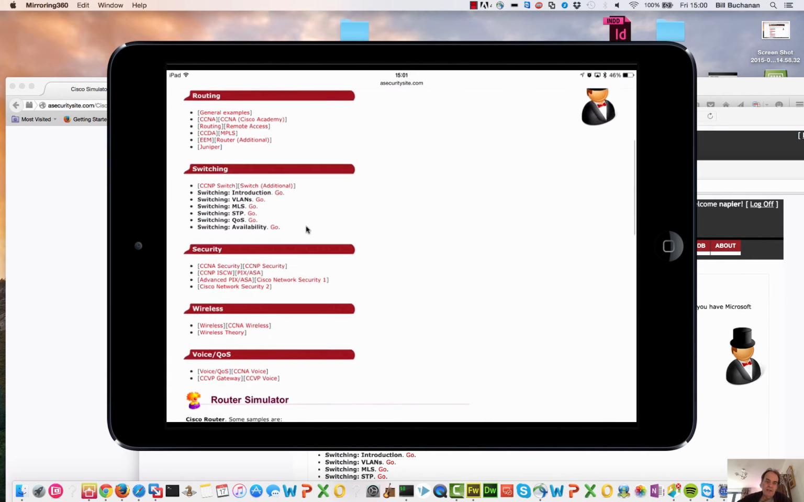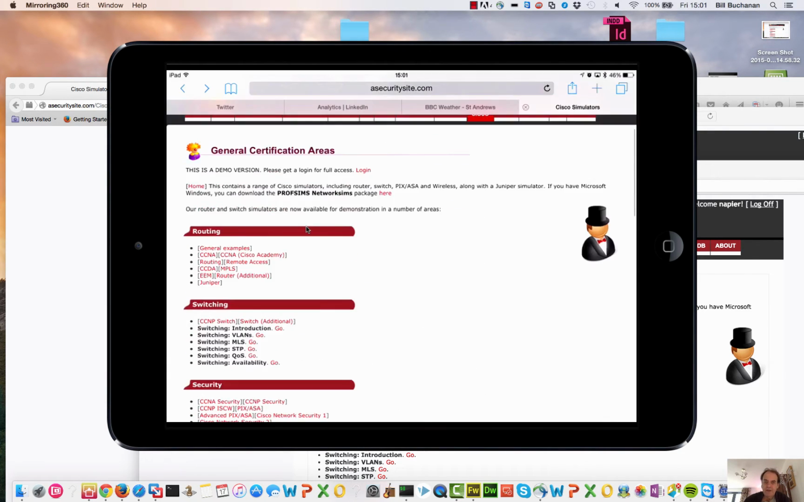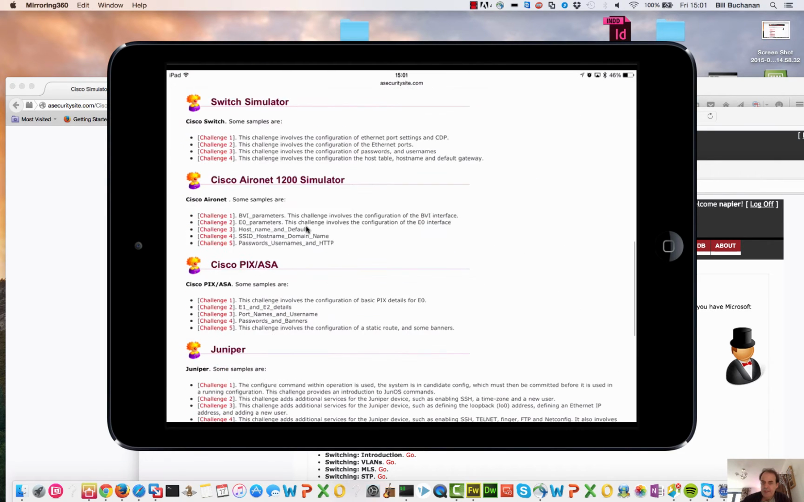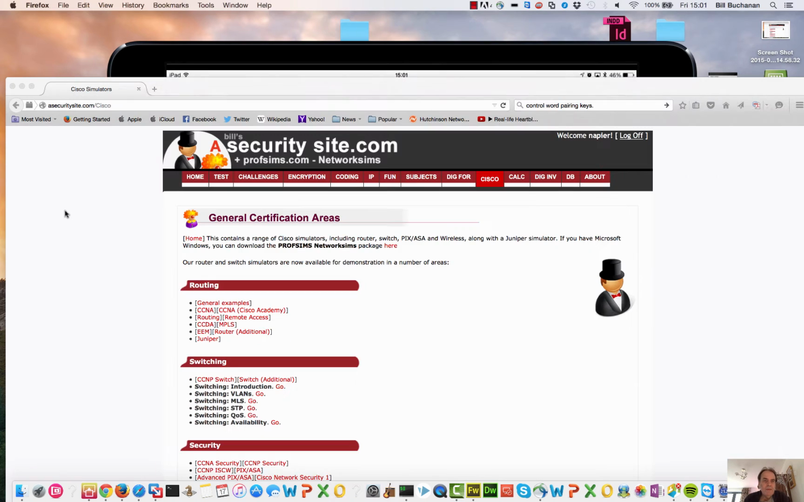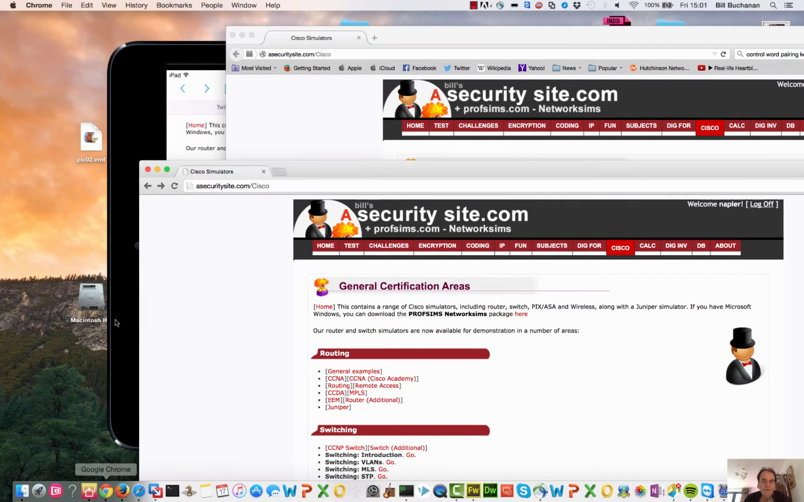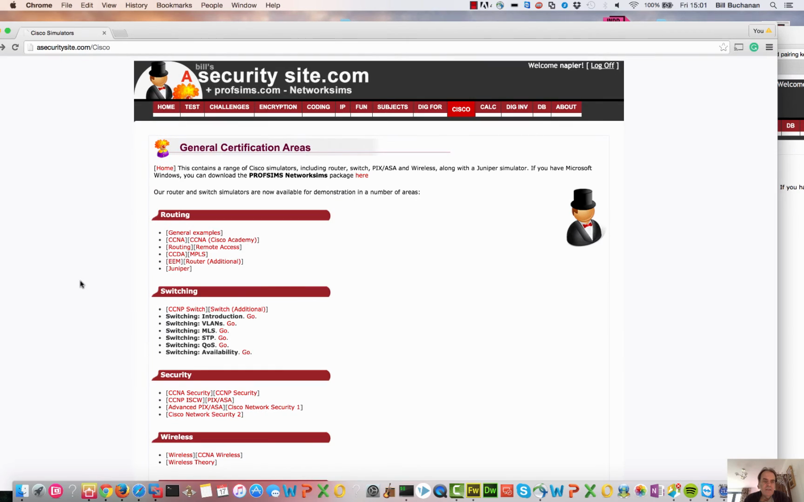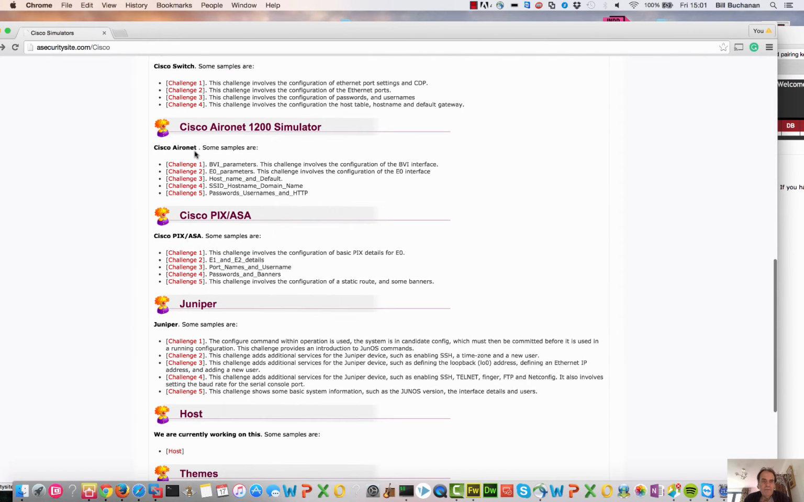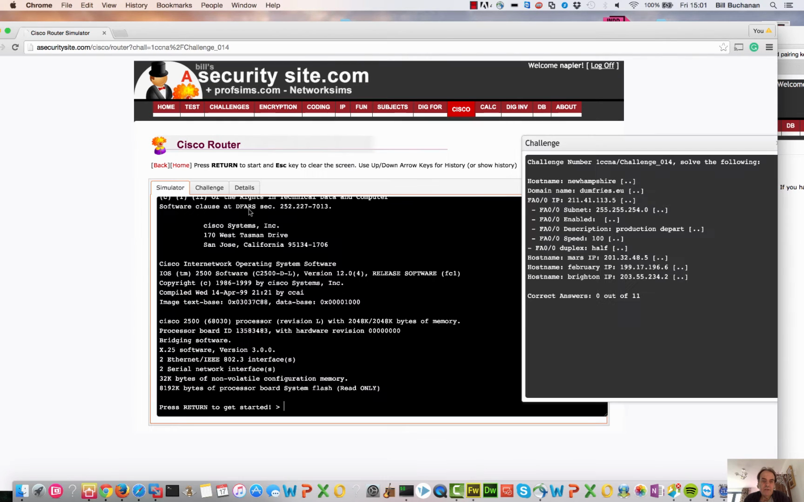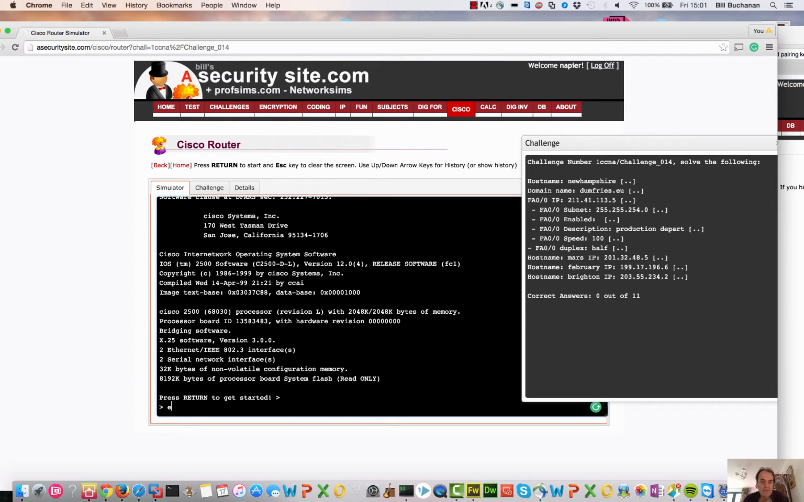If you're using an Android device, it's obviously easier if you have a keyboard with it. I've just got a keyboard on my iPad here, so it works quite well. But you should find it works quite happily inside Firefox, also with Chrome. So let's have a look at Chrome. You should find each of the simulators are color-coded. The router is the black one there.